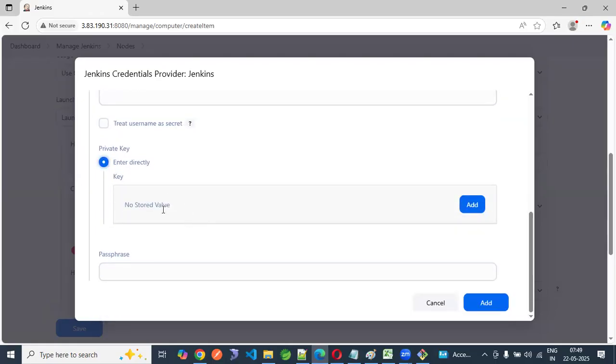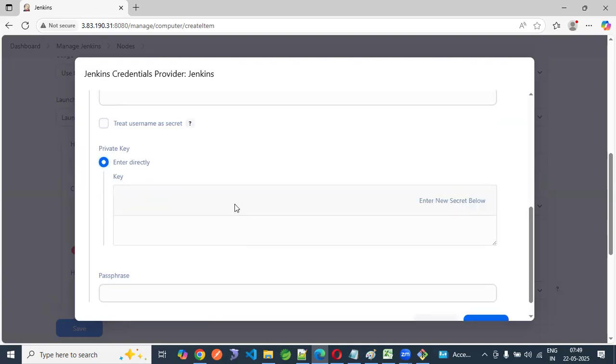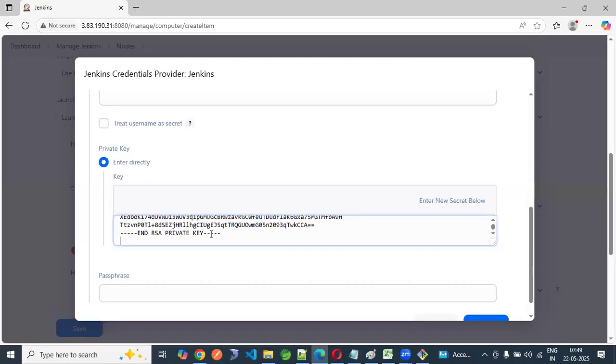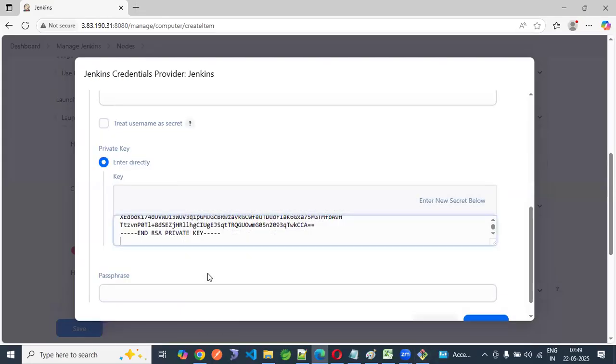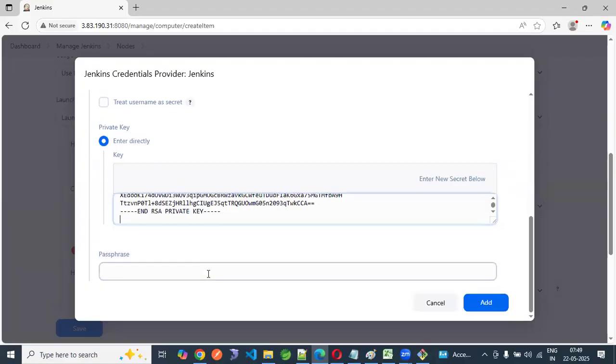Okay. This is the key. Add key. Enter new. Paste here. Whatever I did in Git Bash, I opened the PEM file. Whatever the content inside the PEM file, I just paste here. Okay. After this, we need to save this.